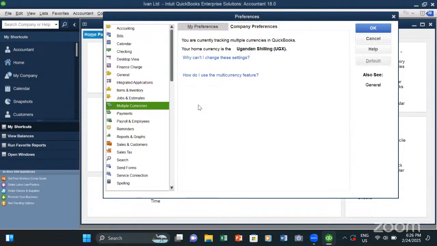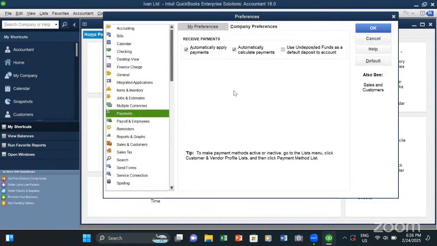You always have to first go and put your reporting currency by enabling these multiple currencies. And then when it comes to payments, make sure that you unclick this use undeposited funds to avoid posting things that you'll end up looking for the money and you don't see it.